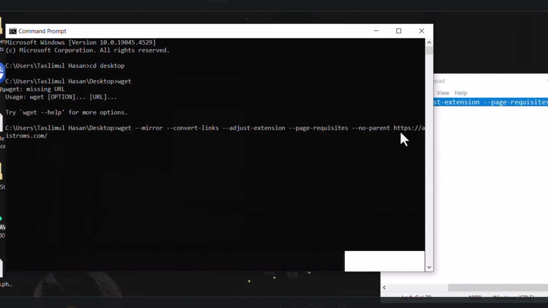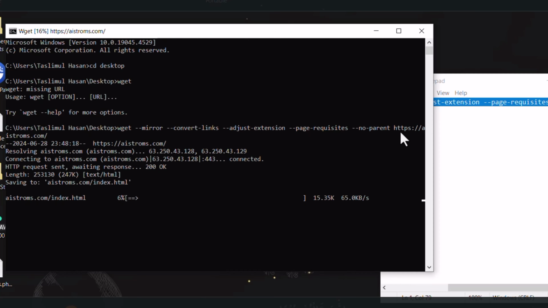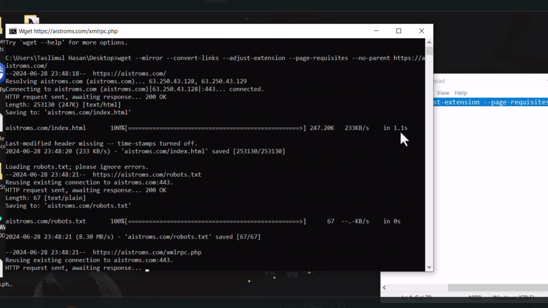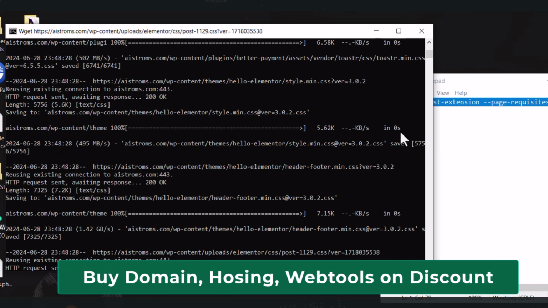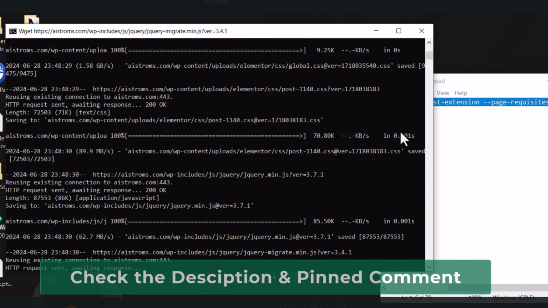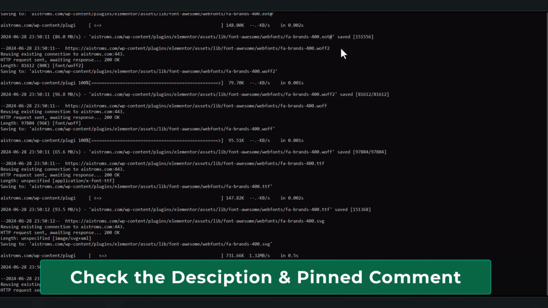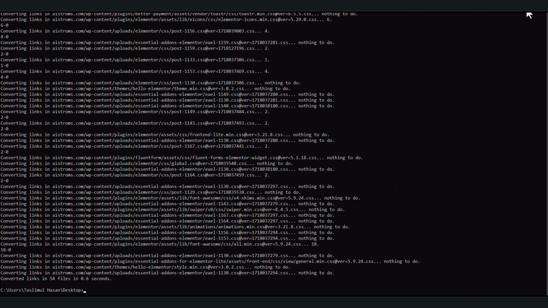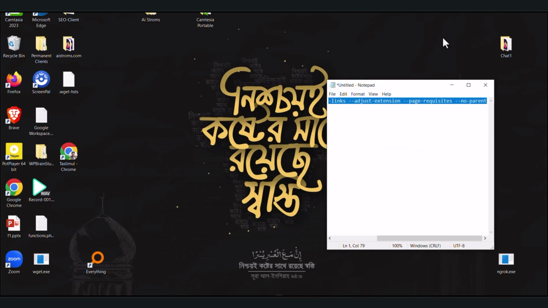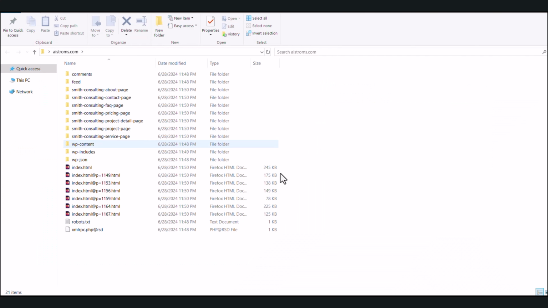And now press enter. So you can see wget starts downloading all the assets of this website. It will take a few minutes to download all the assets of this website. All the assets of this website have been downloaded successfully. Now close the command prompt and you will see a new folder with the website name aistoms.com. Open that folder and you can see all the folders are here.